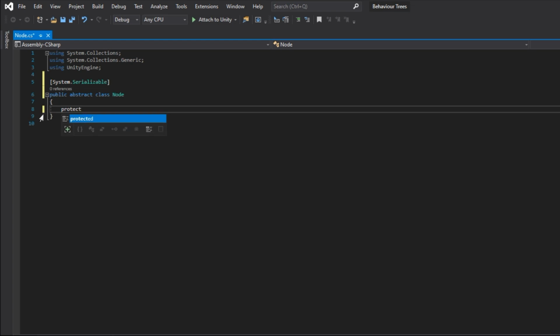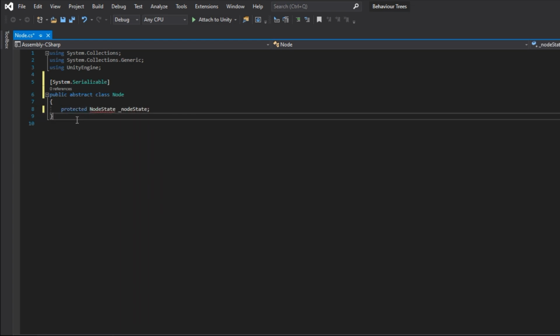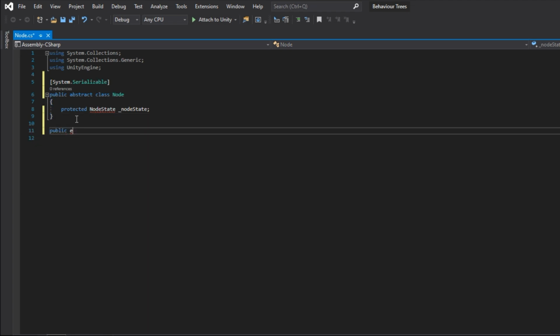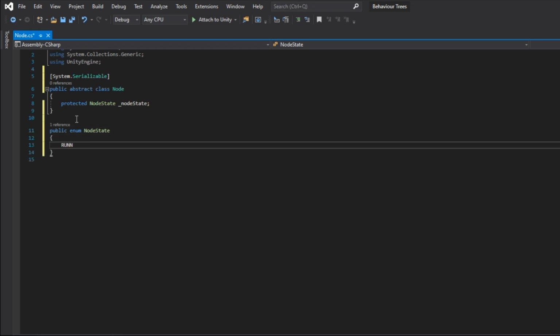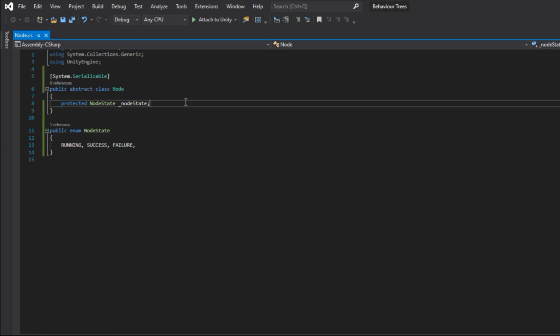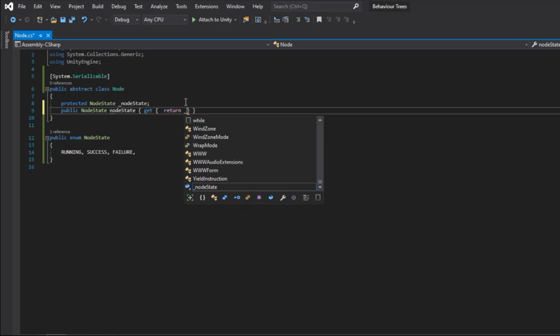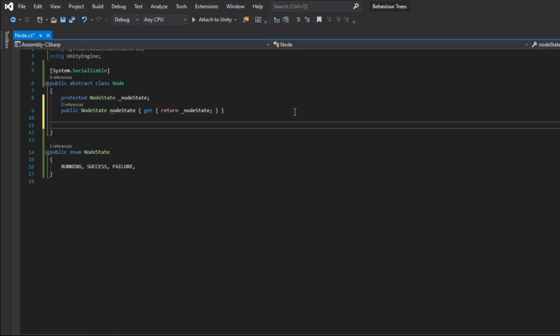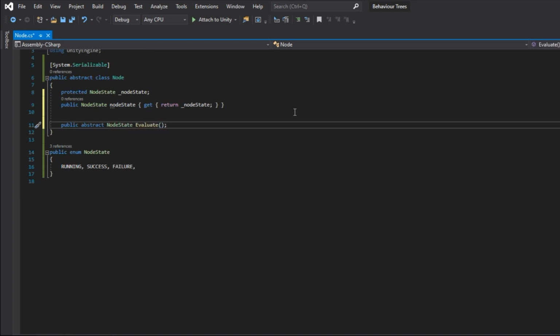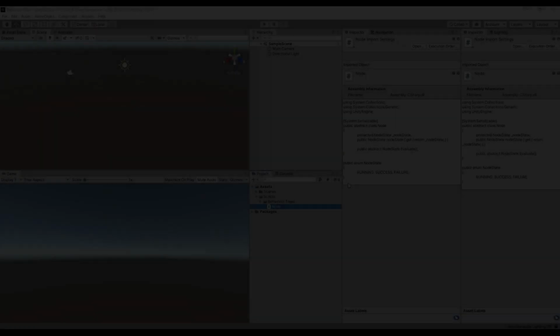Like we said before, every node has to have a field that is describing the state of a node. So let's add a field responsible for that and create an enum of type NodeState that will have three values: success, failure, and running. Next, add a getter for the node state variable. And lastly, declare an abstract method called Evaluate that has return type NodeState. Every class that inherits from the Node class will provide its own implementation of this method.